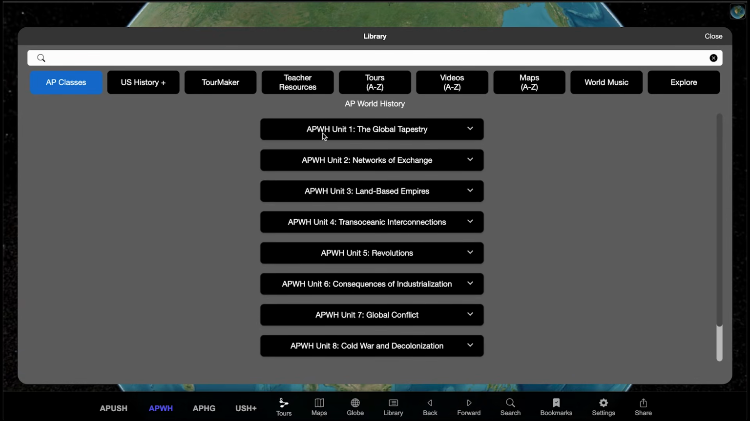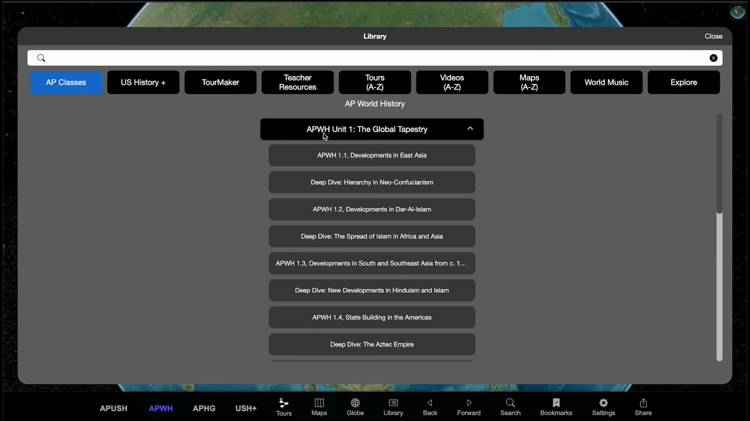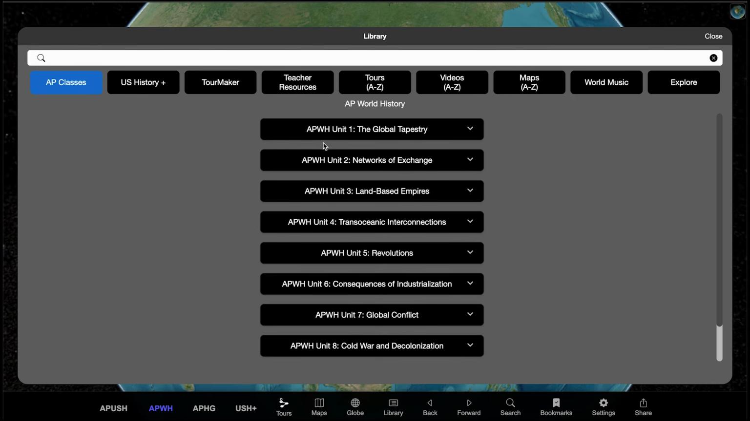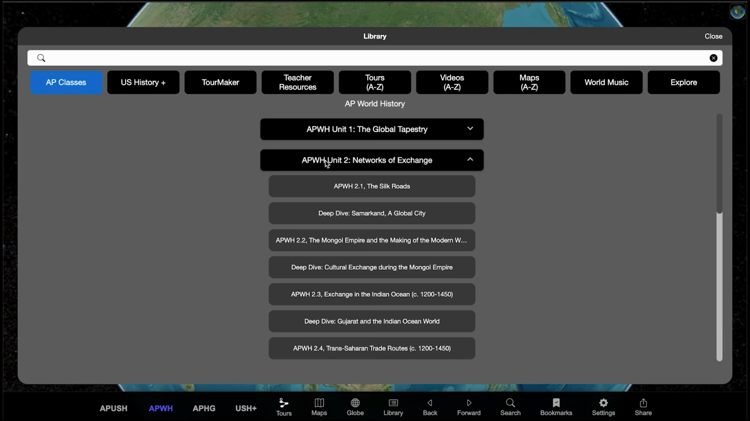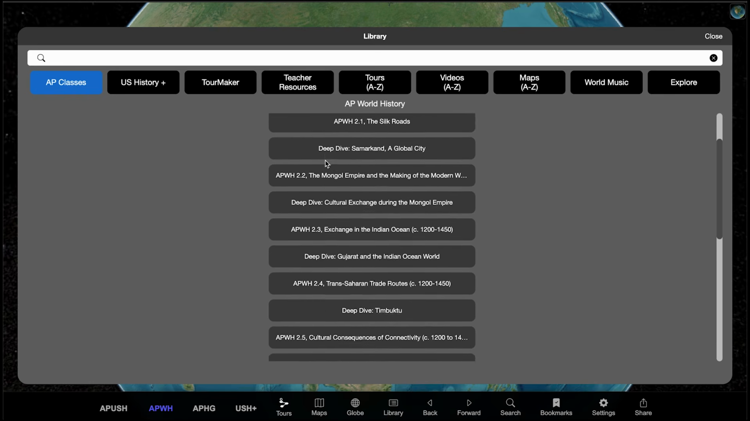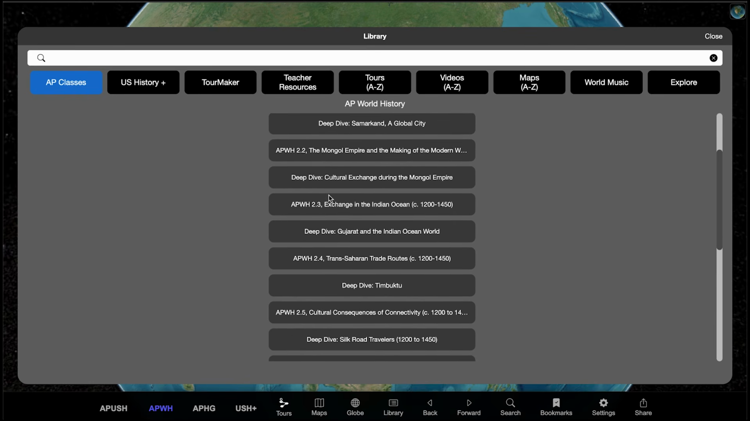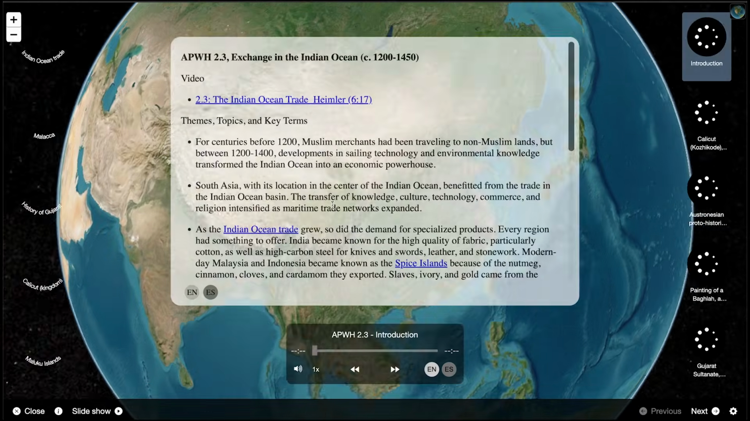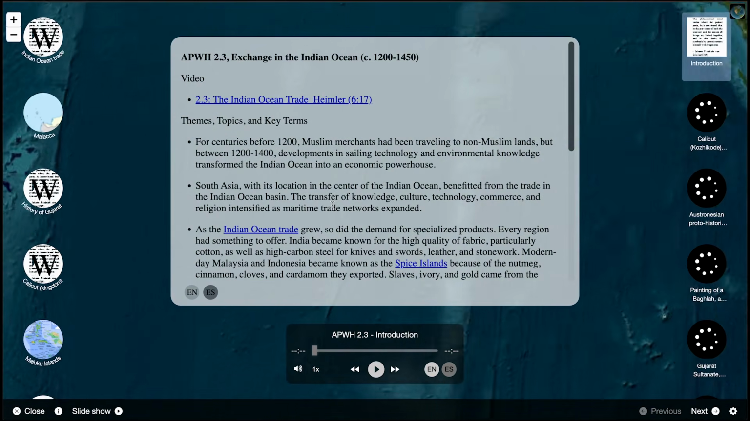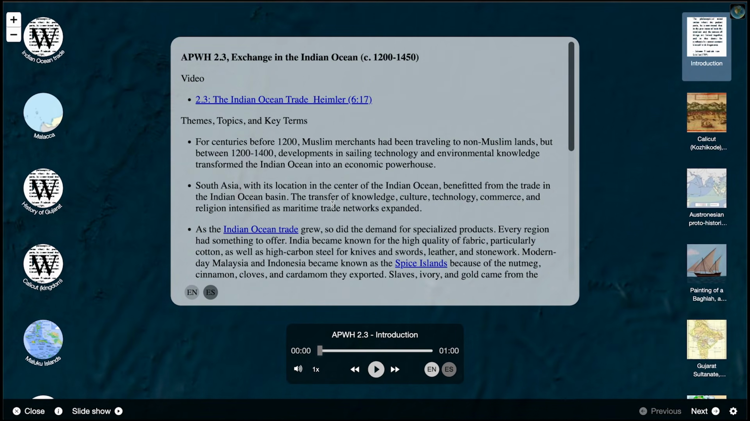Once students are in the app, they can navigate to the class they are taking and then to the tour for the unit and topic that they are studying that day. Let's take a look at the tour for topic 2.3, Exchange in the Indian Ocean. Down here at the bottom of the screen, you can see an embedded audio file. These are mini lectures that review the key ideas in each topic.